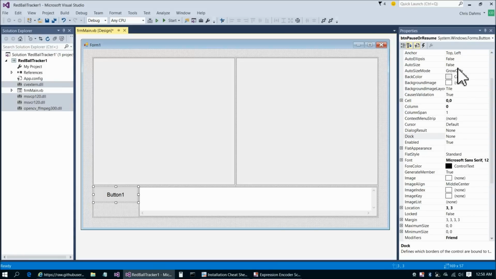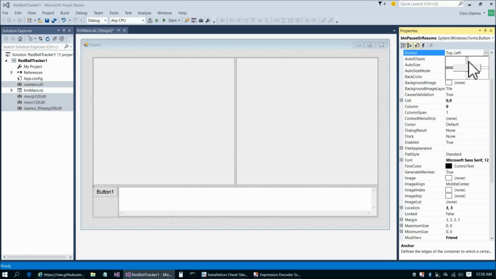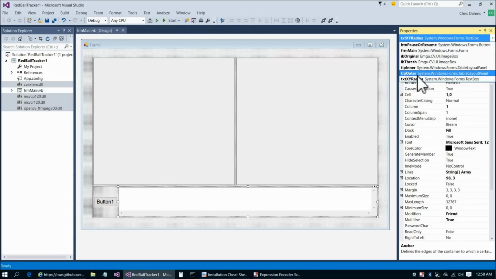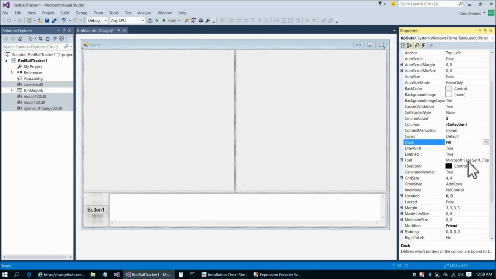And then for the button, we'd like auto size to be true, and then auto size mode to be grow and shrink. And then we can set the anchor property to left and right, so that'll vertically center it. And that's looking pretty good now, so we can set the table layout panel outer dock property to fill.